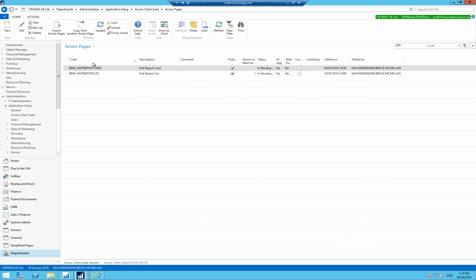So here we have a list and a card. These are the pages or UI we saw when we did the visit report. If I just go quickly into one of these pages, let's take the visit report card.